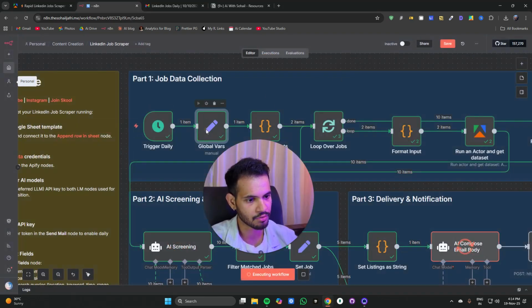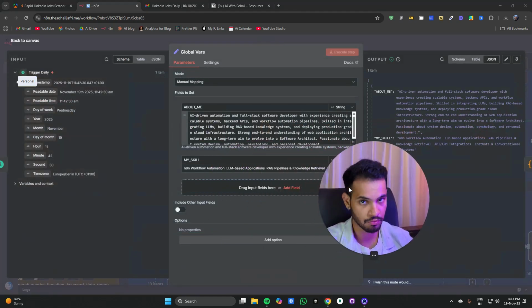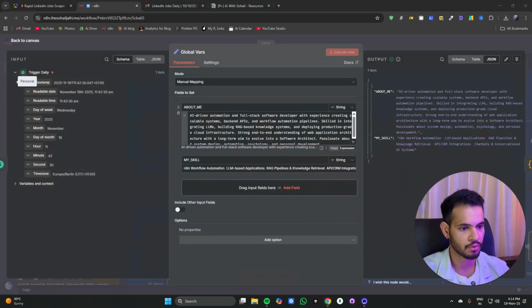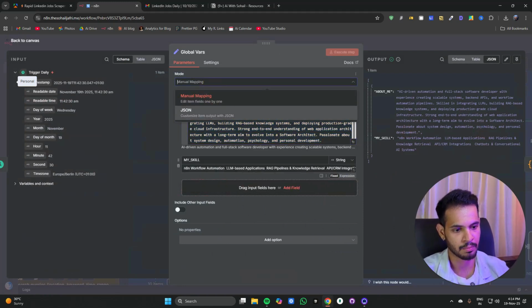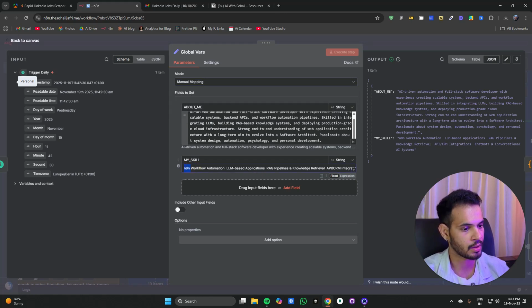Then we have set a few variables which you need to configure for your scenario, which includes an about me section along with what kind of skill set I have. For example, in this scenario, I have a skill set of n8n, workflow automation, LLM based applications, RAG based pipelines, etc.